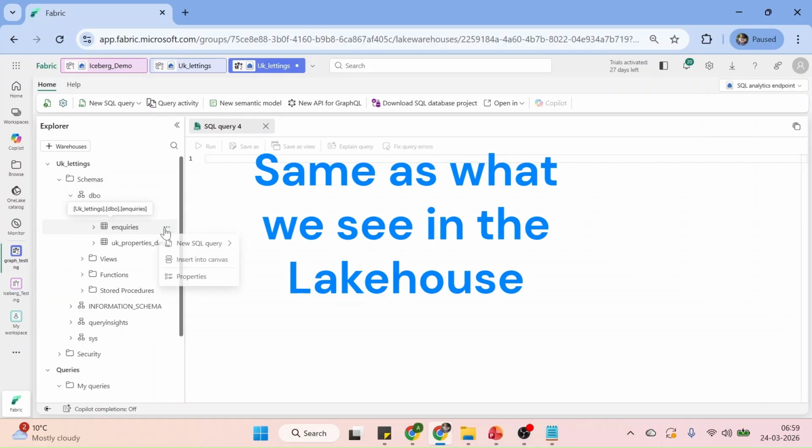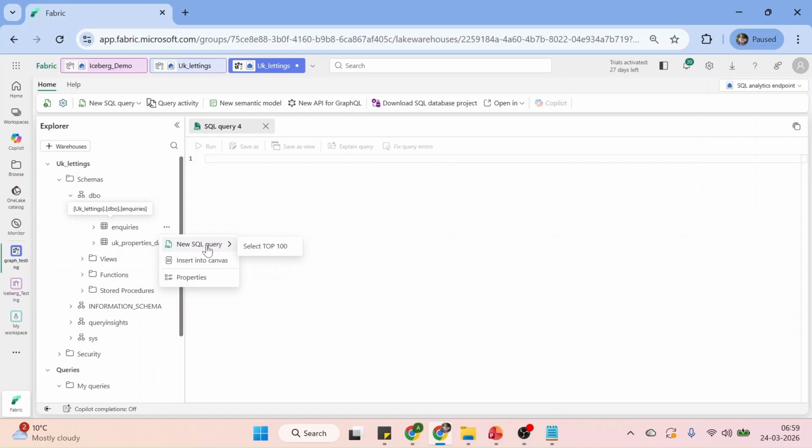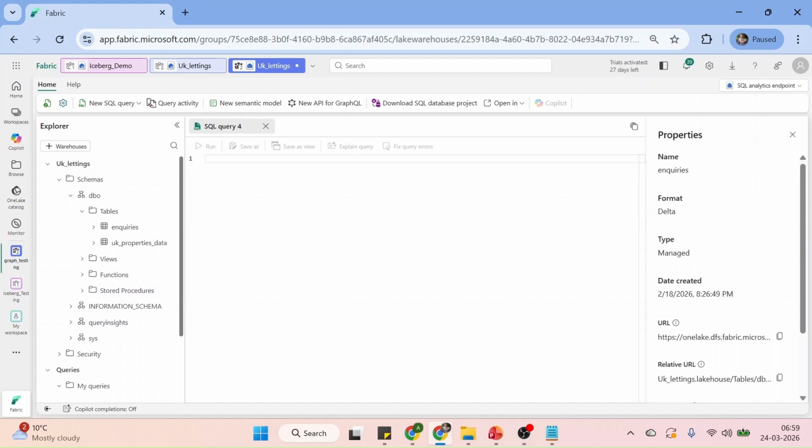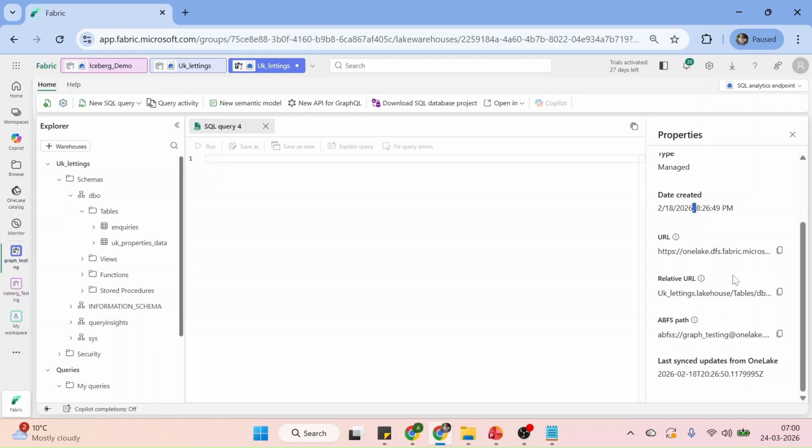If I want to see, I can create a SQL query here, select top 100, or I can insert the table into the canvas. I can also see the properties. When you click on properties, you can see some metadata, and there are some important fields like format, type is managed, created, URL, relative URL, ABFS path, but the most important field is last synced updates from OneLake. So when this data is updated, you can see it here in case you notice some kind of mismatch.